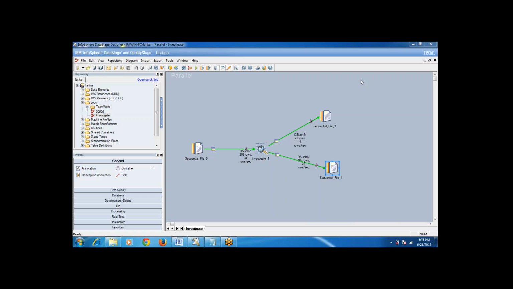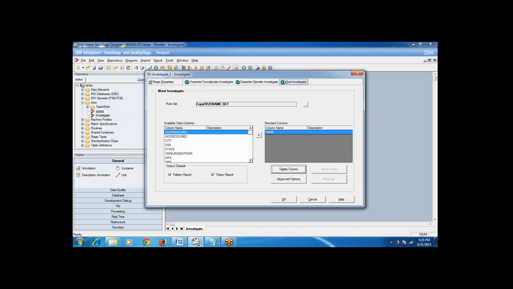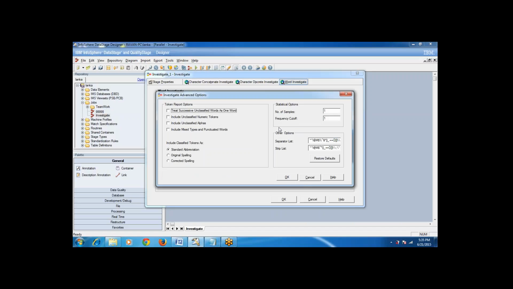So let's discuss a few more options we have in the investigate stage for the token report and pattern report, and then we will discuss the character concatenate and character discrete investigation. Here we have the advanced options tab. If you click on this tab, you can see a few more options.